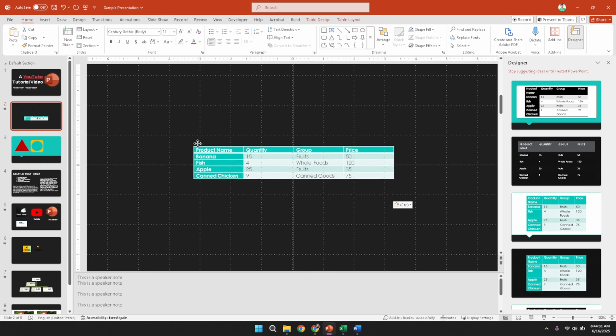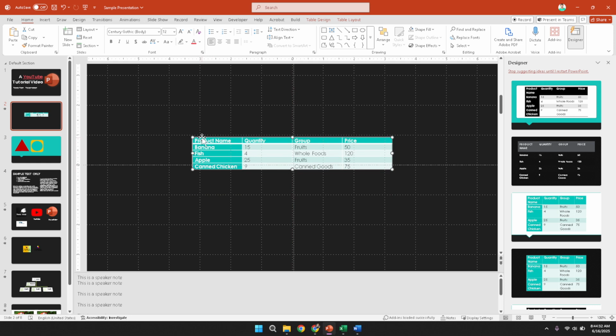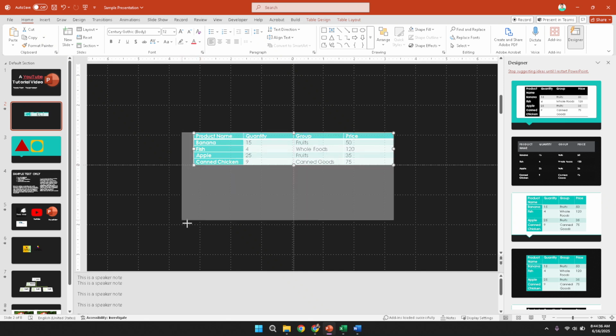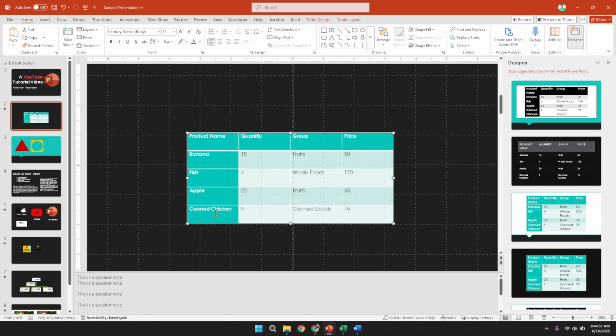At this point, review the placement and formatting of your pasted table, adjust its size and location on the slide to ensure it fits well with the rest of your content and maintains a professional look. Making such adjustments can help improve the visual appeal and clarity of your presentation.